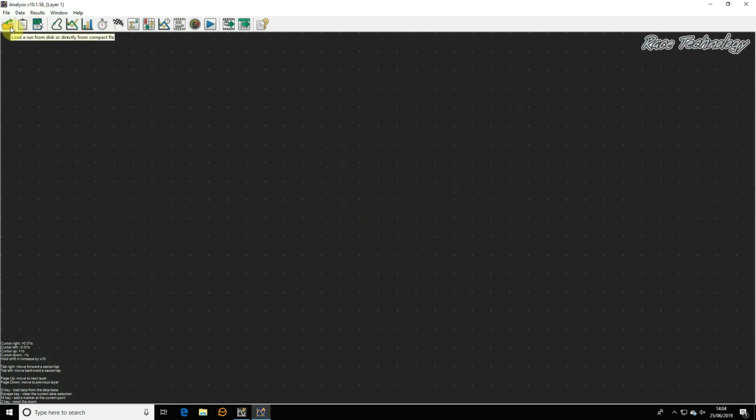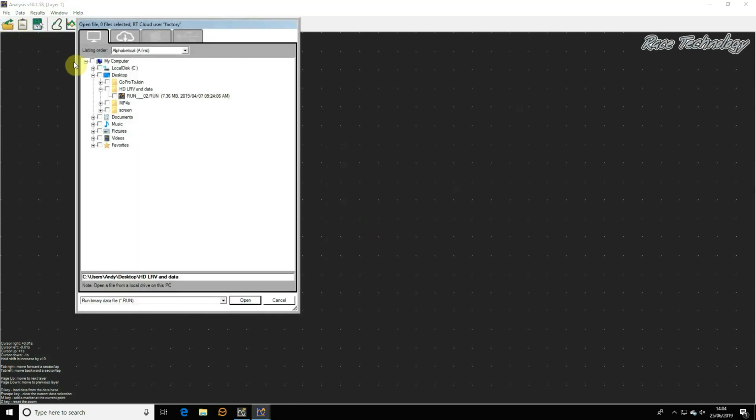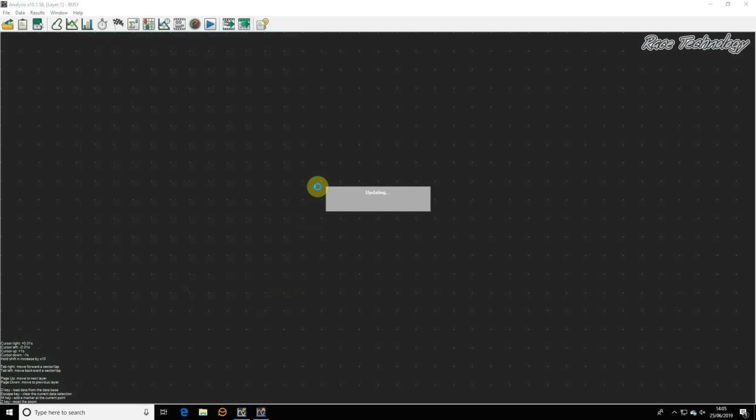So I'm now going to load up some data. Click there. And I'm actually loading the data from a folder on my desktop. So I could be loading from an SD card at this point. It really makes no difference. So select that run there. Click open. It's now loading that data file and scaling it and filtering it and generating the track map and so on.